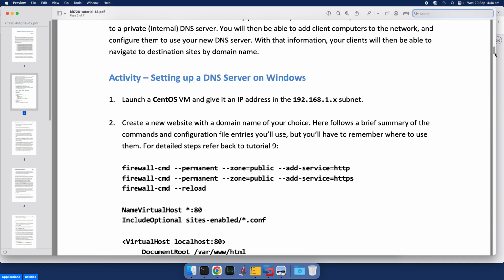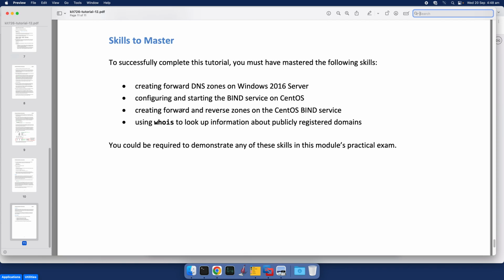And in terms of the test, creating forward zones on Windows 2016 is very straightforward with the tools. Bind service, forward zone, reverse zone. Just be careful while you're writing the zone files. So the db.example.com, db.1.168.192 as reverse. So forward and reverse, and whois, just look up information for registered domains. And that is tutorial 12. I'm losing my voice. Alright, thank you guys.